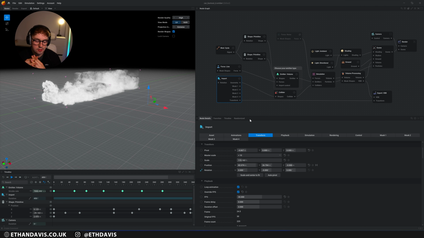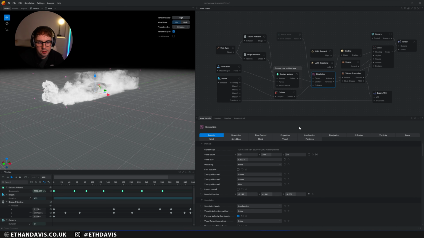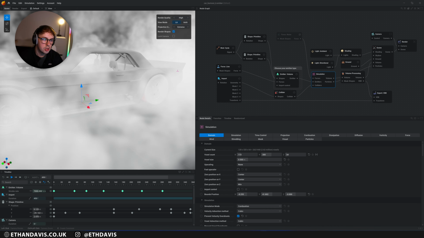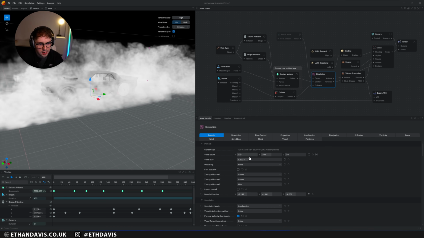Now, the reason for this is that domains are basically filled with little boxes, and the more boxes it has, the slower it's going to be. So if I go into my simulation, you'll see right now I have 2 million voxels, but the smoke doesn't look high res at all.